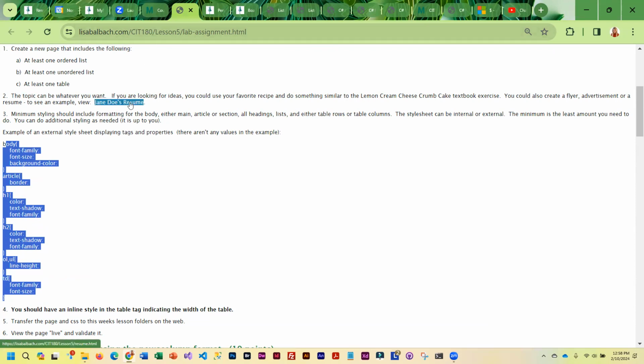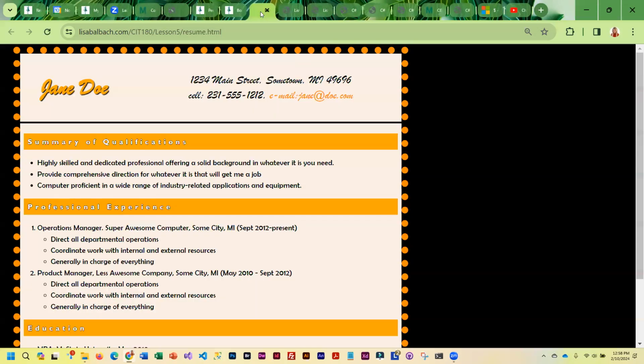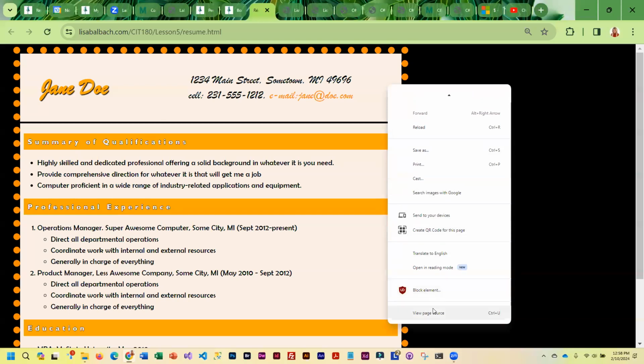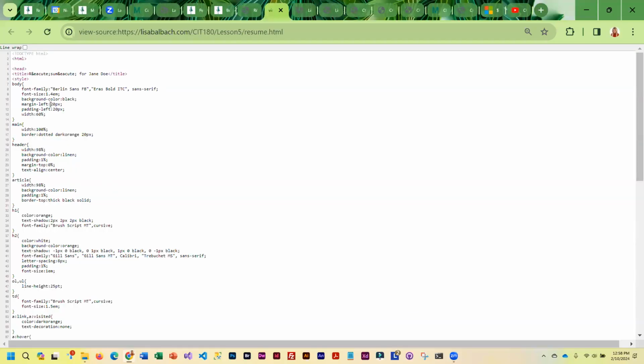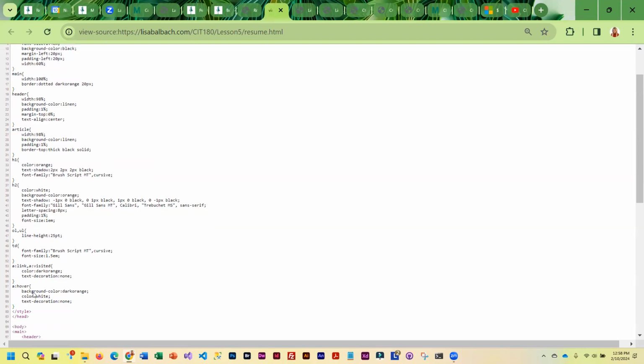I did create an example of a resume that meets the requirements, and you can see I've got bulleted and numbered lists. Okay, and I believe at the top here to align this, I used a table. So if we right click and go into view page source, you can see the CSS that I used.